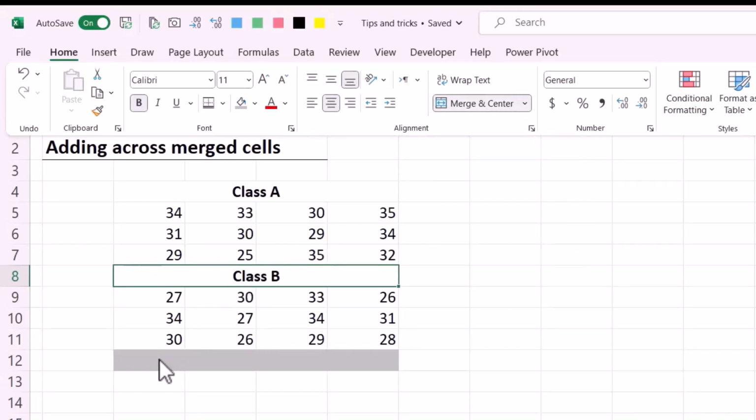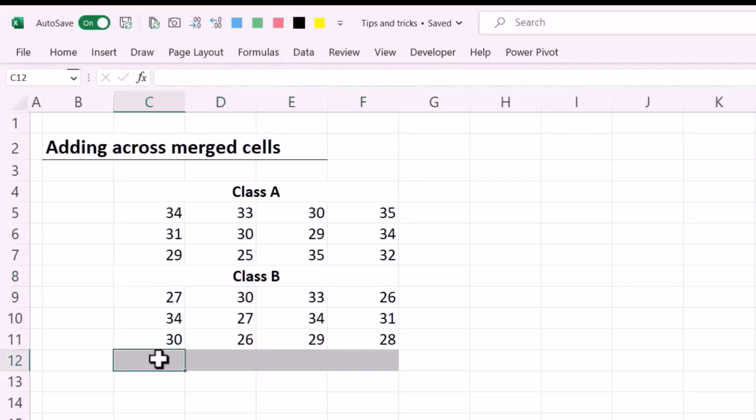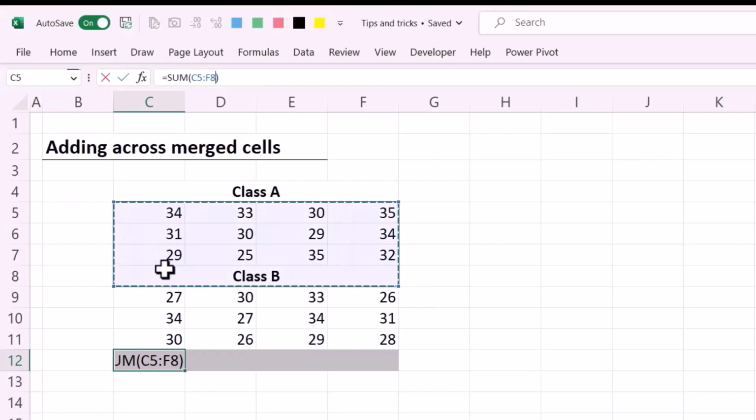Once we do this, we come to the gray area, the very first cell, and then attempt to add by pressing Alt equal to. So I begin to select from my first entry. Then I attempt to drag down to select the range of cells. But we realize there is a header here which has been created by the merge cell. So I'm not able to add across because of the merge cell we have here.